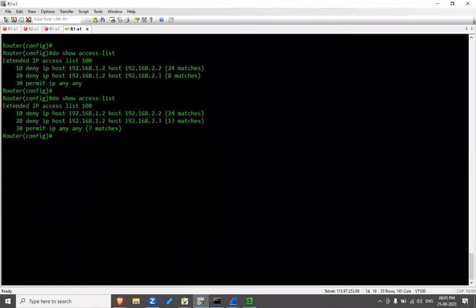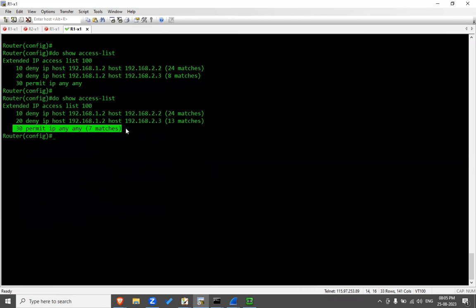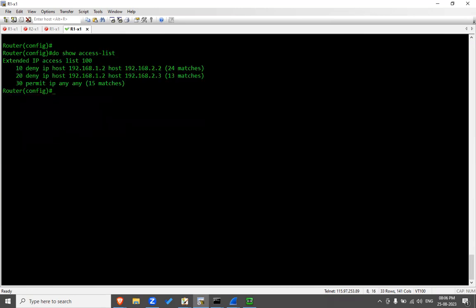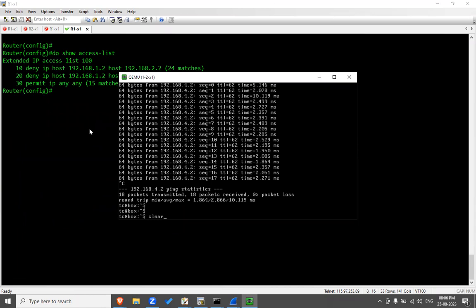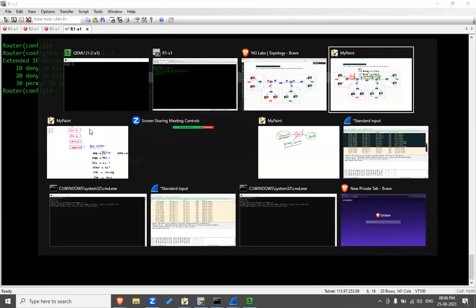Can we confirm? Yes. Can you see packet matches on line number 7? Sorry, packet matches on line number 3, 7 matches. Okay, now it's going to keep increasing because the ping is still going on. Hope you guys clearly understood. I might be a little faster.